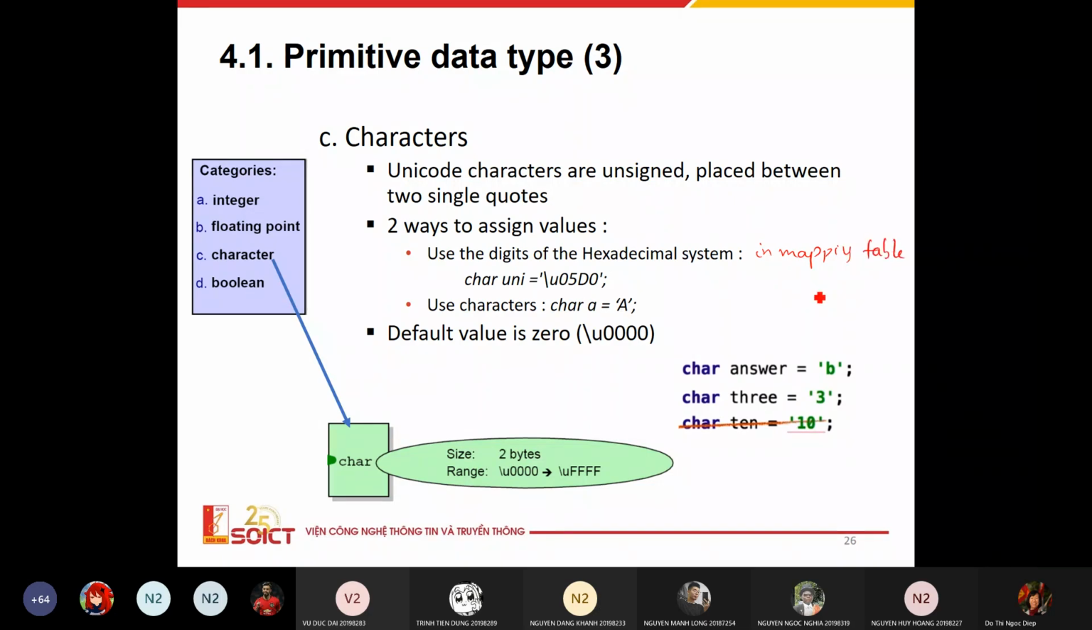You look up in the table and you know that this character has a value like this, and you use this to represent the variable, or you can use the character in this form to represent a variable.